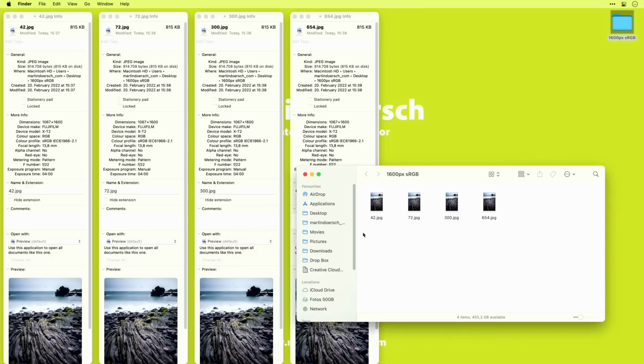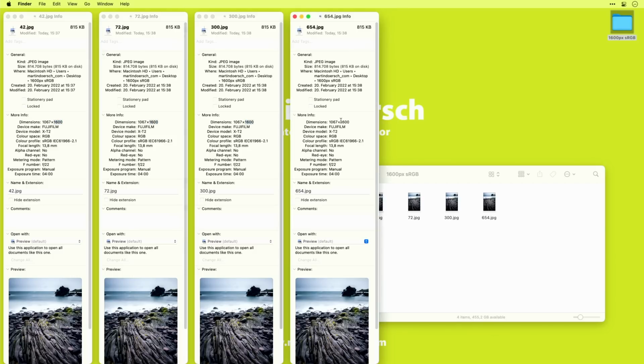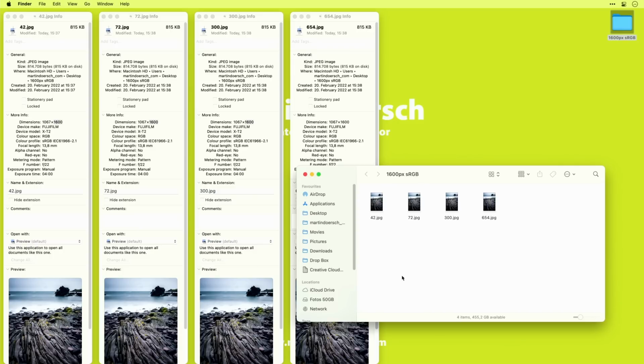As mentioned before, these are the 4 files, and I have their information open right now. Here you see the file size, and the height of the image is always exactly the same as we set up inside Lightroom's export dialog. So always 1600 pixels on the long edge, that's this edge over here. So the pixel size is exactly the same.